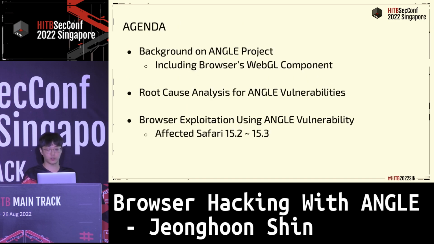Let's begin with today's agenda. We will figure out the Angle project and WebGL components, and look at the bugs I found in the Angle project and the root cause analysis for them. Finally, we are going to look at how to exploit the Safari browser with an exploitable vulnerability.